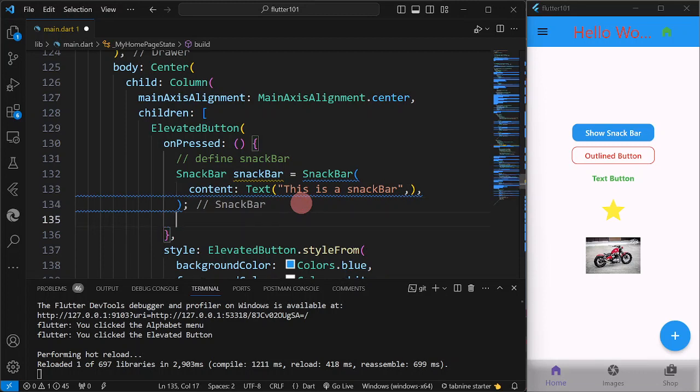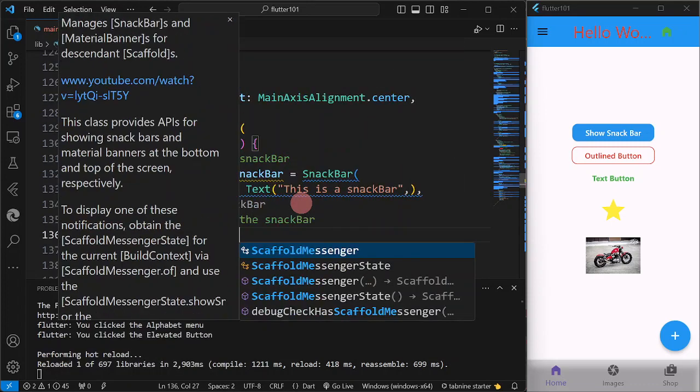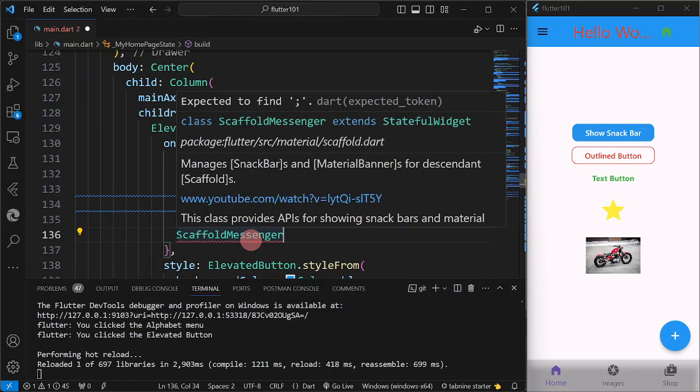Next, we are going to display our snack bar. What we're going to use here is a class named ScaffoldMessenger. ScaffoldMessenger manages snack bars and banners for descendant scaffolds. This class provides APIs for showing snack bars. Let's stop here. As of now, we are going to use ScaffoldMessenger for showing our snack bar.